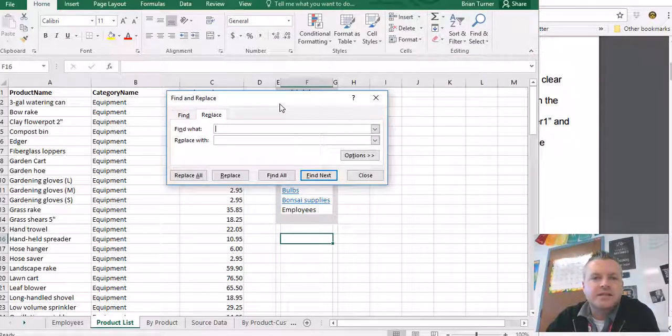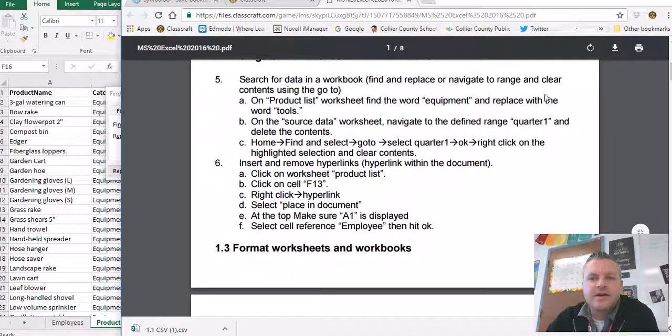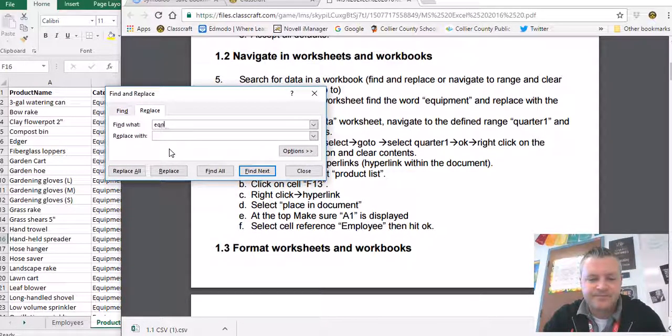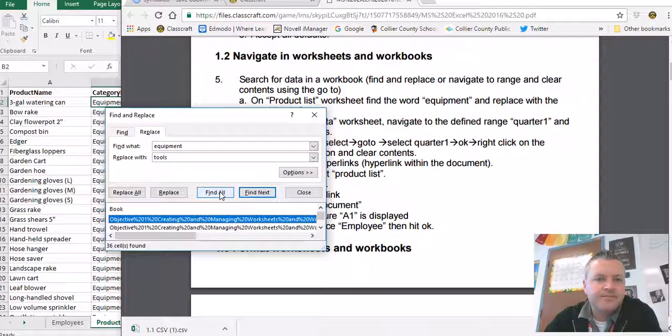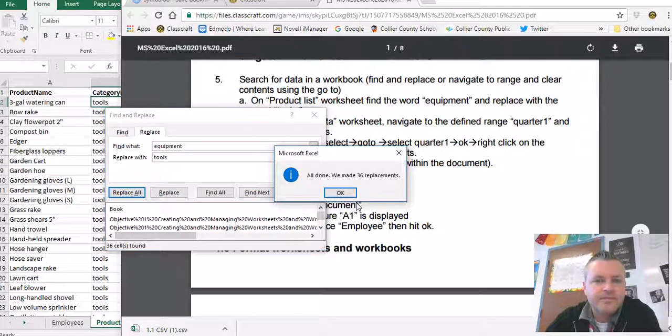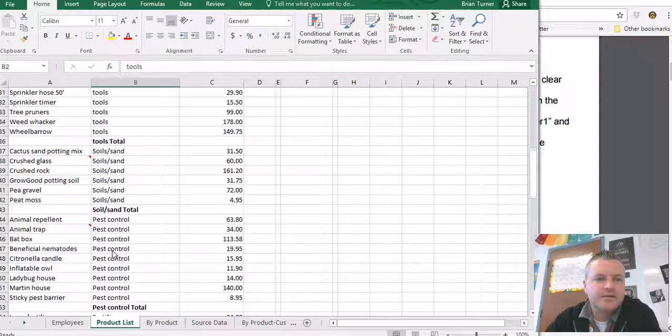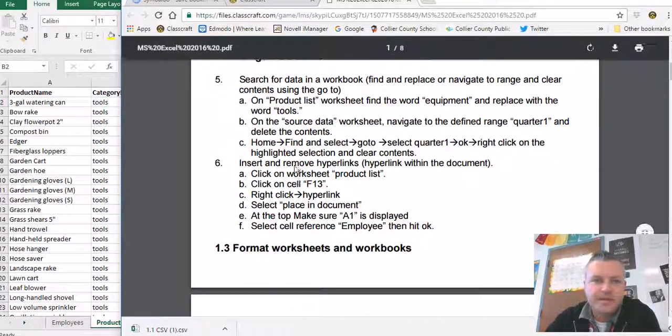Let's say Replace. Find what? We want to find the word Equipment and replace it with the word Tools. So find what? Equipment. And replace it with the word Tools. All right, find all, and replace all. 36 replacements. Boom. And then close. All right, so category name now instead of equipment, it says tools.